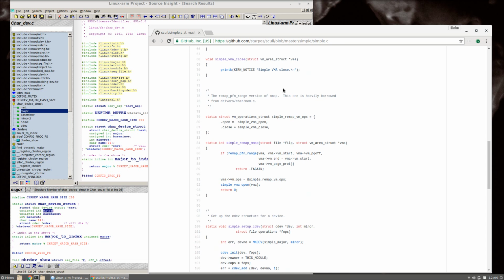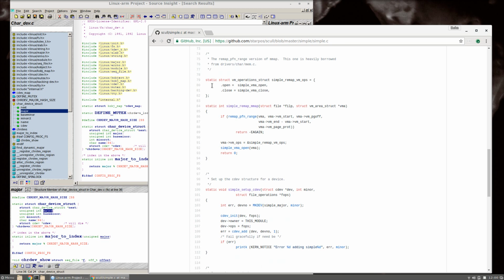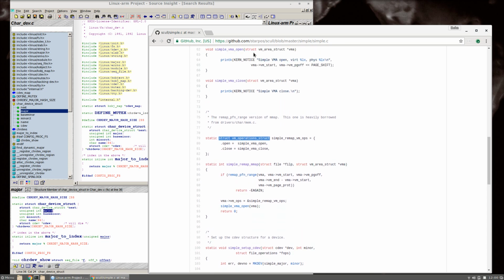VMA close is simple as well. It's just a message being printed out. And here we can see a static struct of type struct VM operations struct. And that has two elements, open and close, and these functions are set to those attributes, it's set to those function pointers.